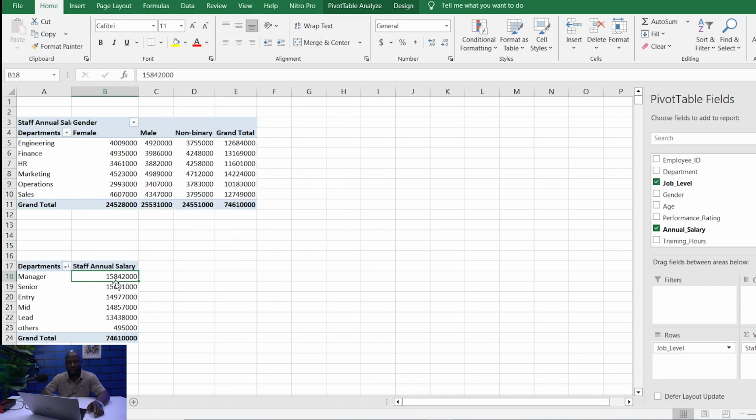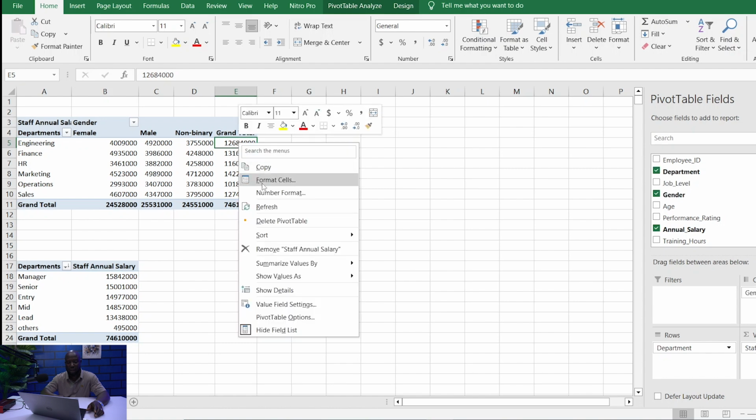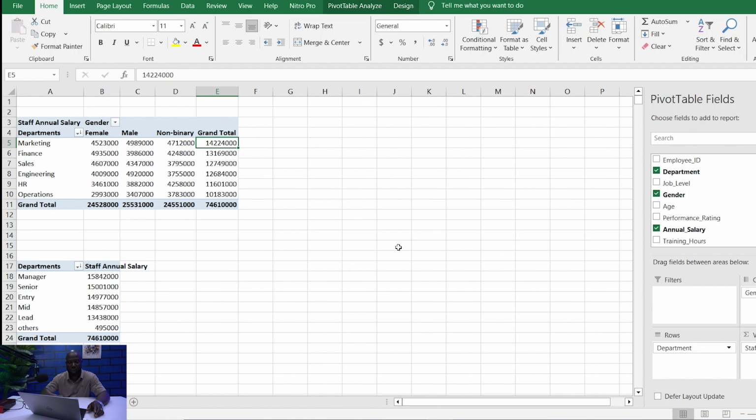And now you can see that managers receive the highest, followed by senior managers, followed by entry level. Then we'll have the mid, we'll have the lead, and then others. Then again, let's sort this one too. And if I want to sort it by grand total, then I can click here and then go to sort and then sort from largest to the smallest.